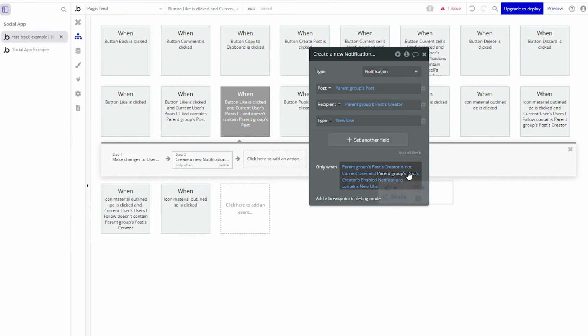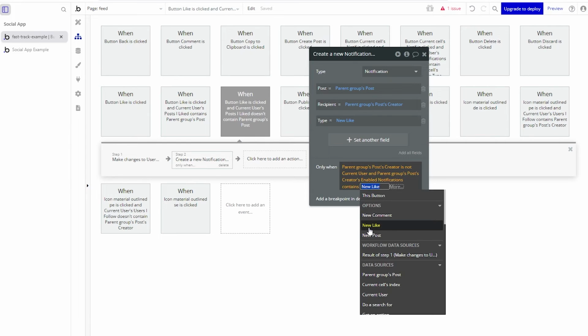And the post creator, in other words, the notification's recipient, has new likes enabled for the notifications they want to receive, right? And the parent group's post creator's enabled notifications contains new like. And I'm just selecting from my option set choice here. It's a nice benefit of using option sets that Bubble kind of bakes in your choices into your dynamic list of choices in this window.